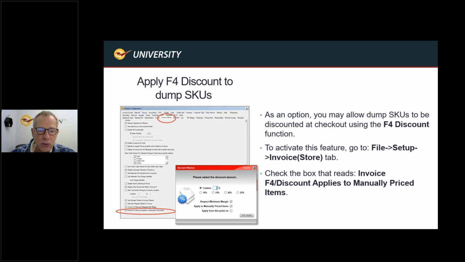So this is a really cool feature. It enables you to include dump SKUs in all other items in that invoice to get a discount across the board.